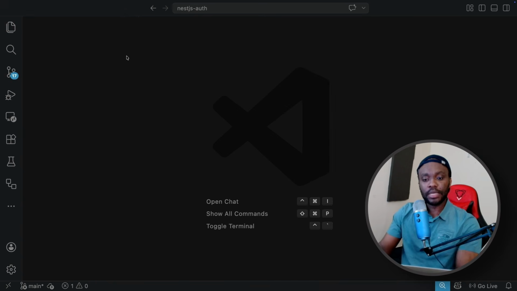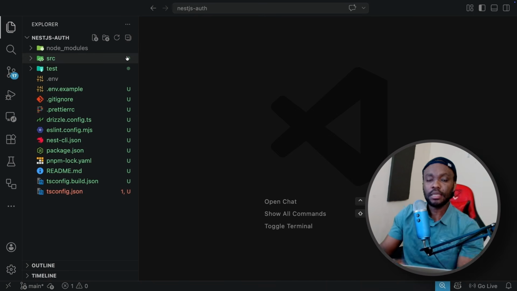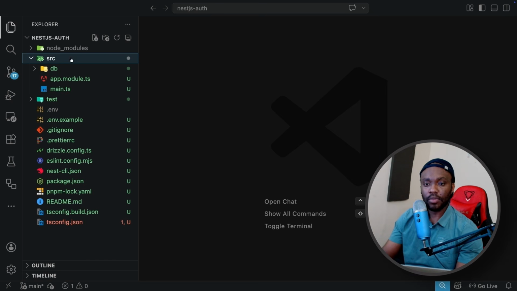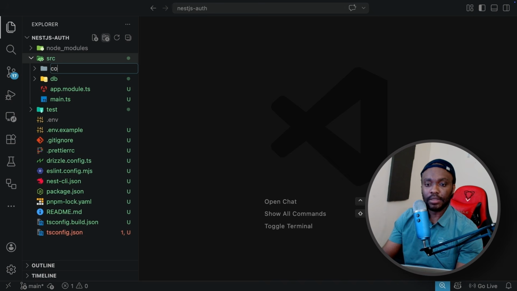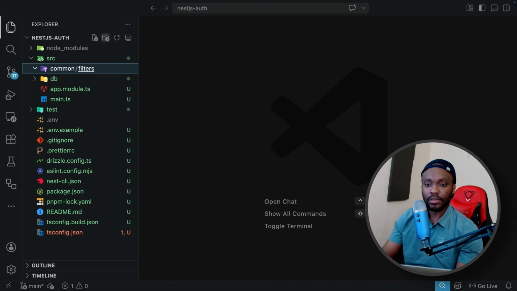Now, in order for us to catch and also process unhandled exceptions across our entire application, we need to set up a global exception filter, which is what we're going to do right now. So we're going to start by coming into the source folder, and inside the source folder, we need to create a common folder. And inside the common folder, we need to create a filter folder, just like this. And in here, we're going to create this file.